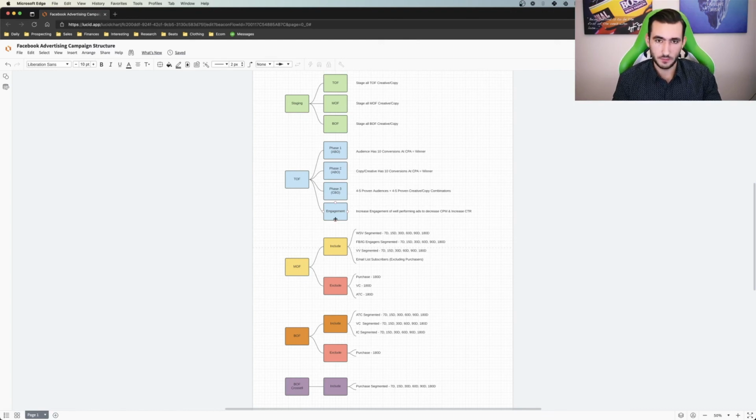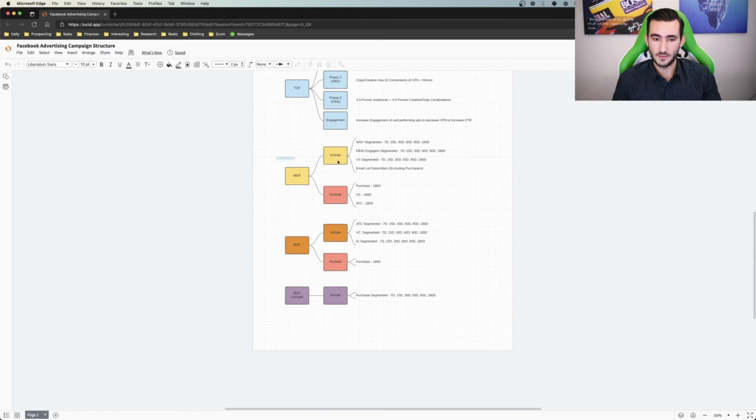Engagement helps drive down CPM and increase CTR. Middle of funnel, obviously self-explanatory. Middle of funnel and bottom of funnel are self-explanatory because they just genuinely help you get more conversions of people that might have bought but didn't buy. And then bottom of funnel just utilizes the brand equity that you already have to upsell them on future products. Now, that's pretty much it for the campaign structure.